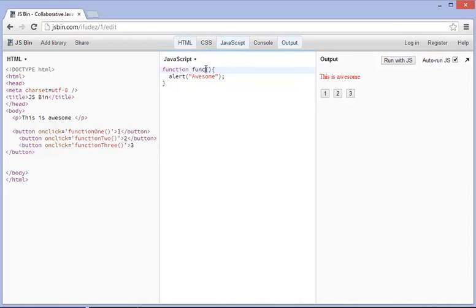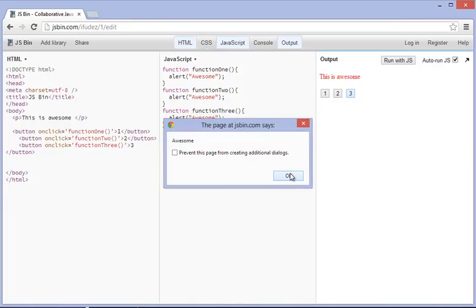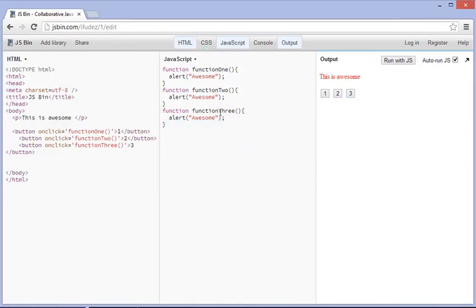So if we change this to function one, guess what? When you click this, it says awesome, okay? Now, I'm going to copy this a couple times, just like this. And we'll call this function two, and we'll call this function three, okay? So if we click any of these here, we know that they say awesome, and then you can see that it's a prevent this dialog from coming up. That's a safety feature. If you've ever gone to any kind of site and it gives you a pop-up, at least that was exploited 10, 15 years ago, and the reason is there's now something in there.